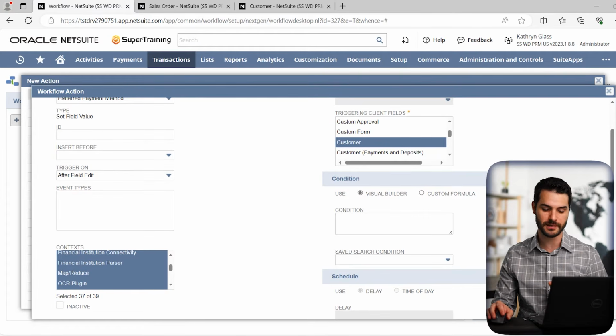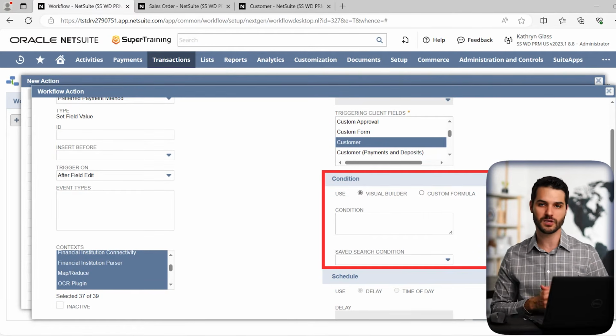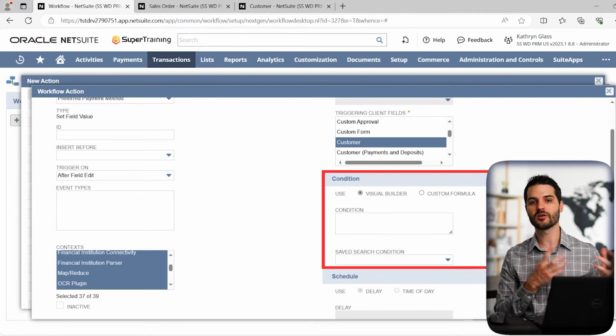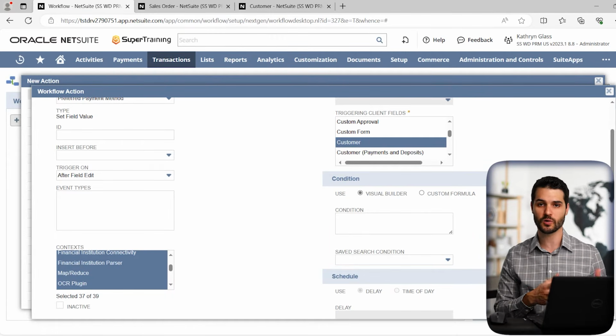So here we have condition. What is the condition in which this thing is going to take place? Well, we've already specified that it's regarding a sales order and that we're going to be influencing based on what customer is being selected. We do want to make sure that when a customer is selected, it's not that every customer has a preferred payment method. Many customers do not have one selected. So we want to set up a condition where we're defaulting that preferred payment method only when the customer does have one listed on the customer record. So that's what we're going to do here.